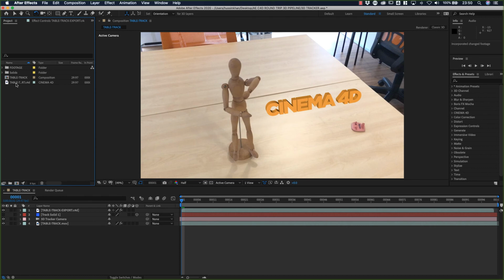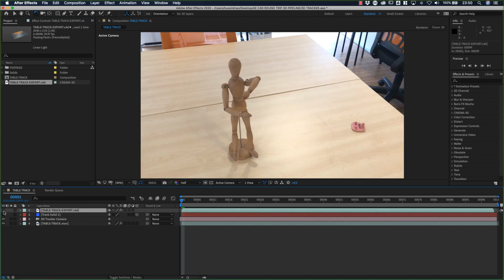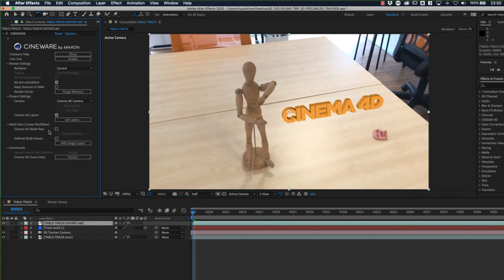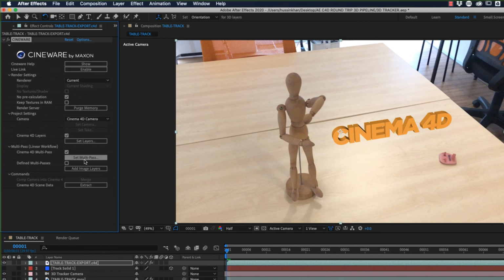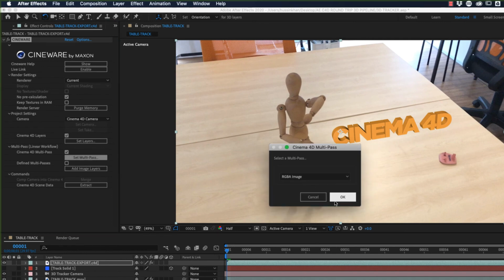So in your project panel, you have the Cinema 4D layer. All right. So now we have to set in the multipass. Maybe this is the layer for the RGBA. All right. So I need to select that, and in your effects controls, you need to set Cinema 4D multipass and set the multipass for the first layer, okay, for RGB image. So I press OK.